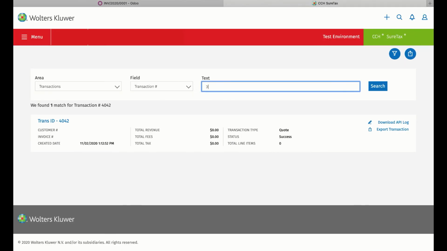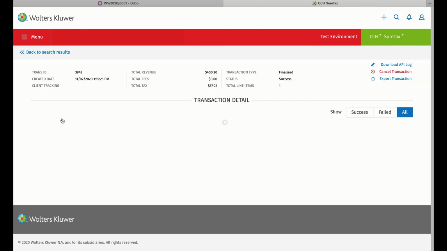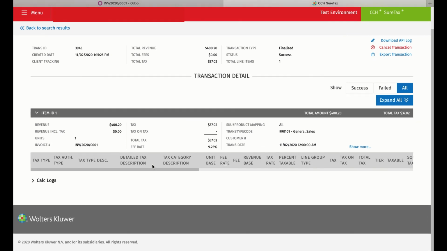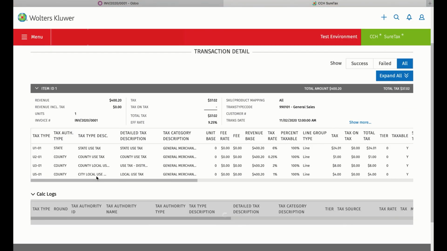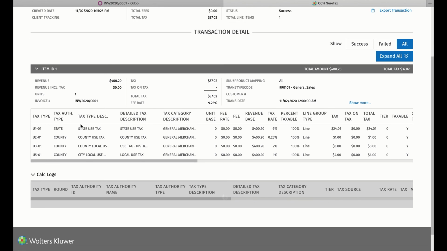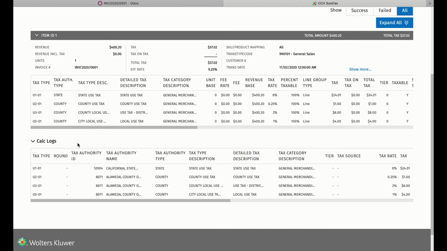So let's go back to SureTax and enter the new transaction ID, which is 3943. And once you click on search, you'll see that the transaction is there with more information such as invoice number, when it was created, total revenue, if the transaction is finalized, and if the status is a success or not. And if you want to see even more details about this, you can click on it and view the transaction details. You can even view the catalogs where you can see the products which are linked to it.